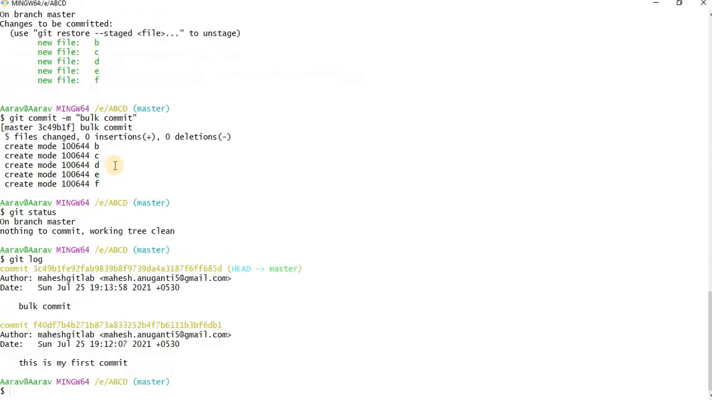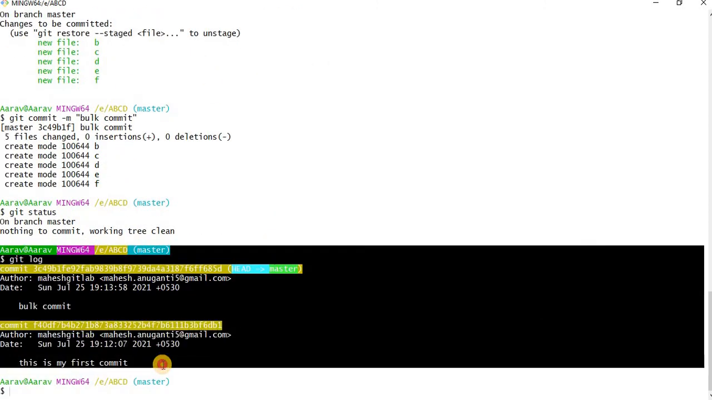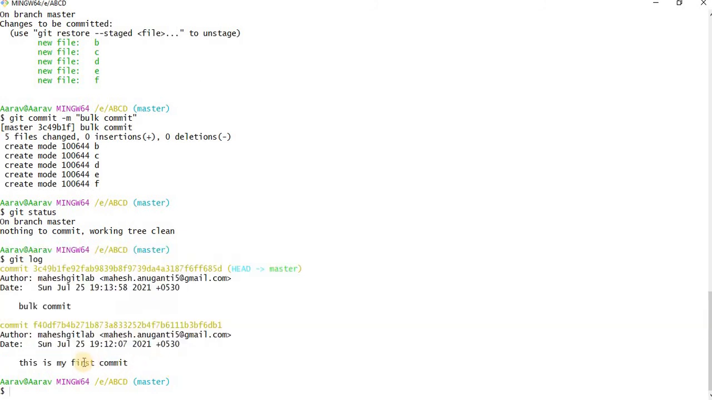Just give git log. See, you can see this, right? Very first commit I have done, this is my first commit. This is the commit ID. With this you can do a lot of activities. See, when I have done the bulk commit, this is the commit ID. Now you can track everything. This was my first commit, this is the message of the first commit. This is my second commit, and you can see the message of the second commit.